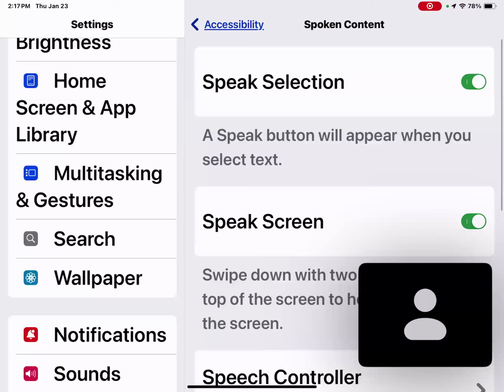I use spoken content a lot. And what is speak selection? The button appears when you select text. So if I want to have this screen read to me, again, it will not work because we are on Zoom. What I do, I use two fingers and slide from the top to the middle. And when I do that, and now it's not showing because of Zoom, I will get a bar which shows play, rewind, forward, speed, and it will read the screen for me. This speak selection and the speak screen for me are very important because I use it when I have an article on the internet.